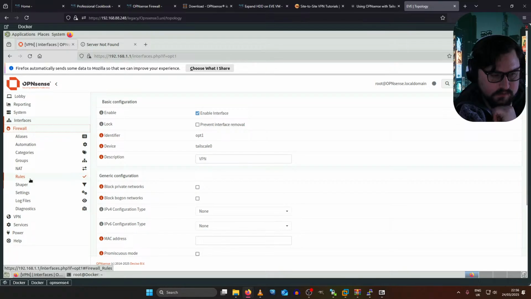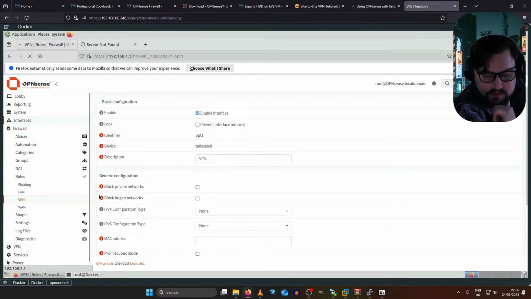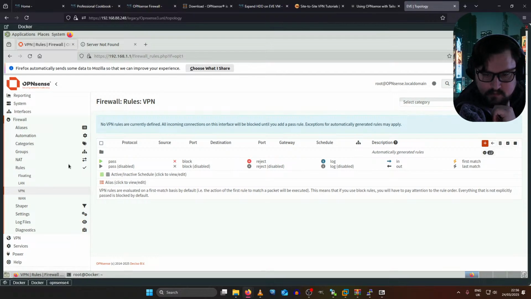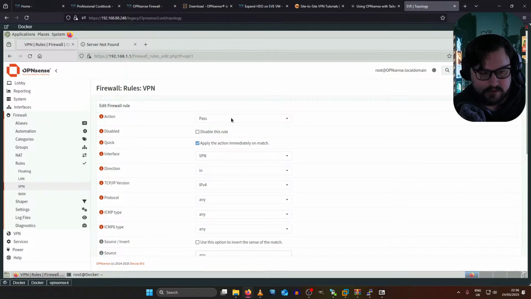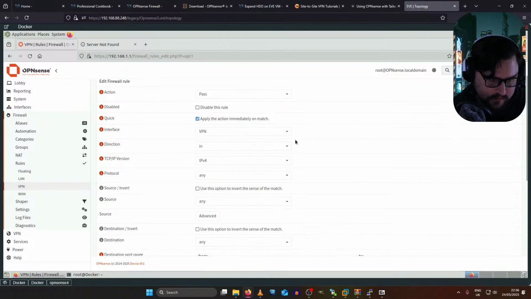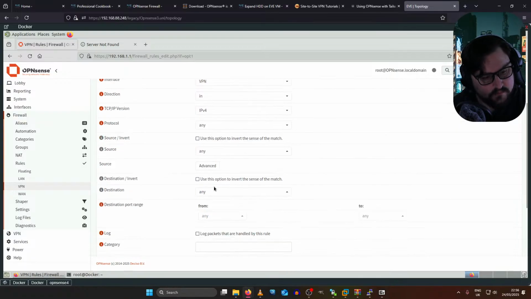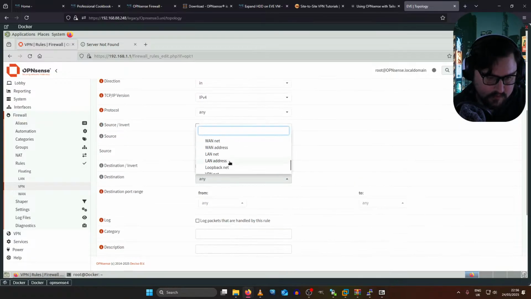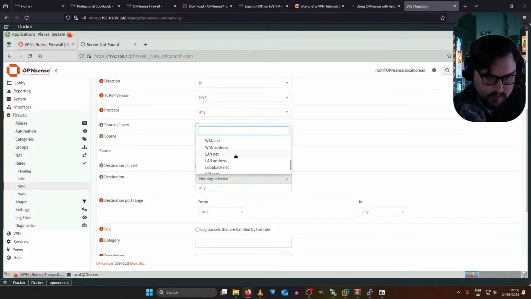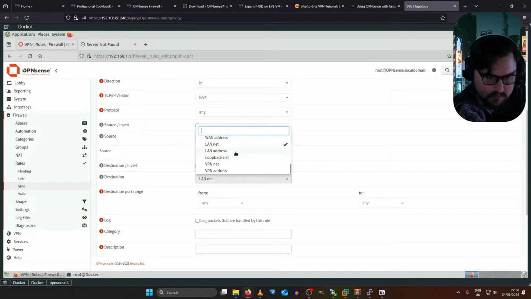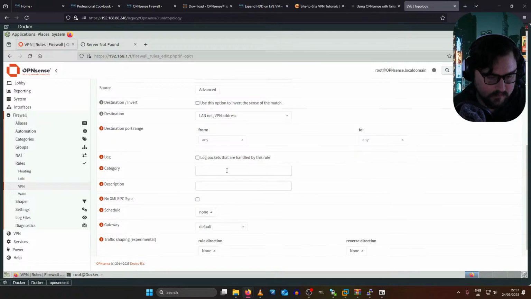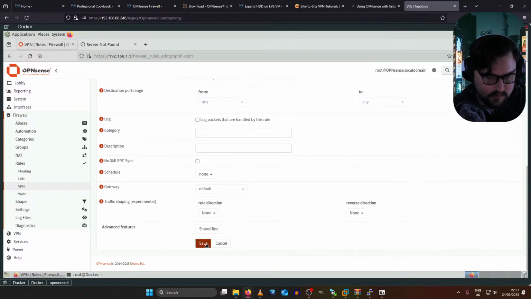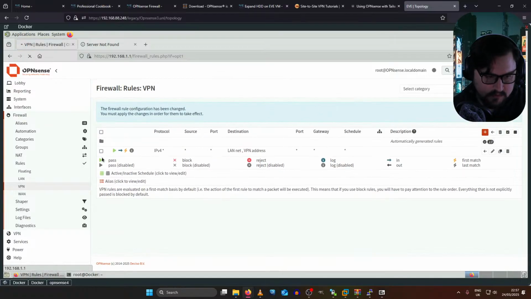Firewall, VPN, firewall rules, VPN. So create a new rule. And we could just make this a pass from the VPN to the LAN network and the VPN address. Okay, so that should be accepting that.